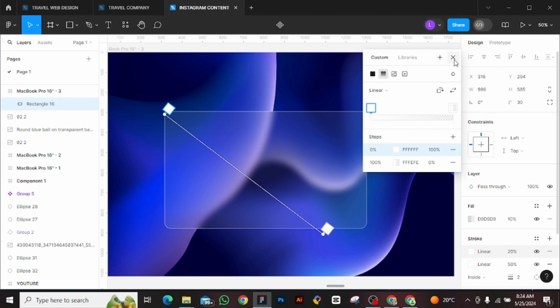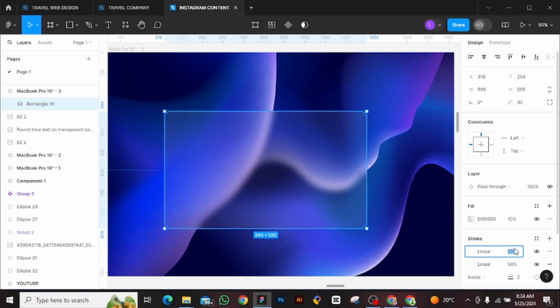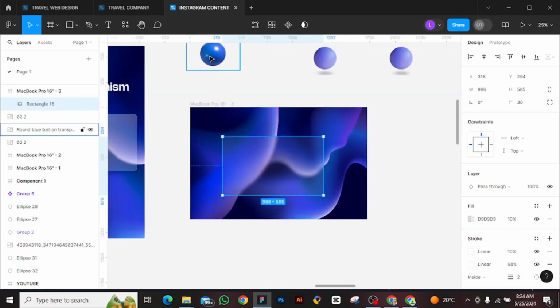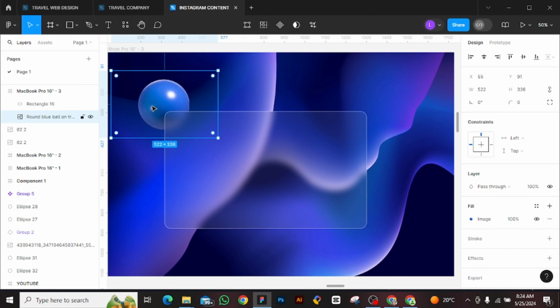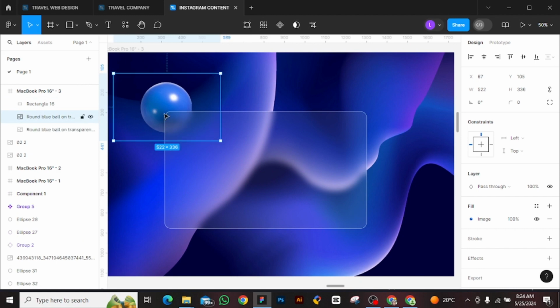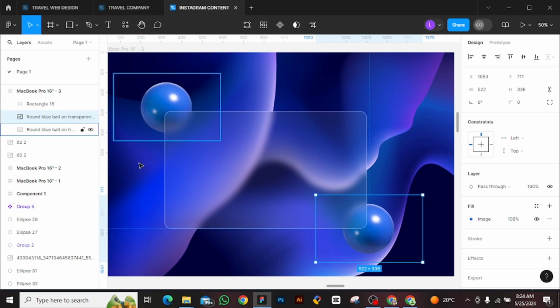Now it looks so good, and I'm going to reduce the opacity to 10%. Going to add some 3D balls to make it more beautiful. Going to duplicate it. This is your frosty glass morphism. I hope you like it most.